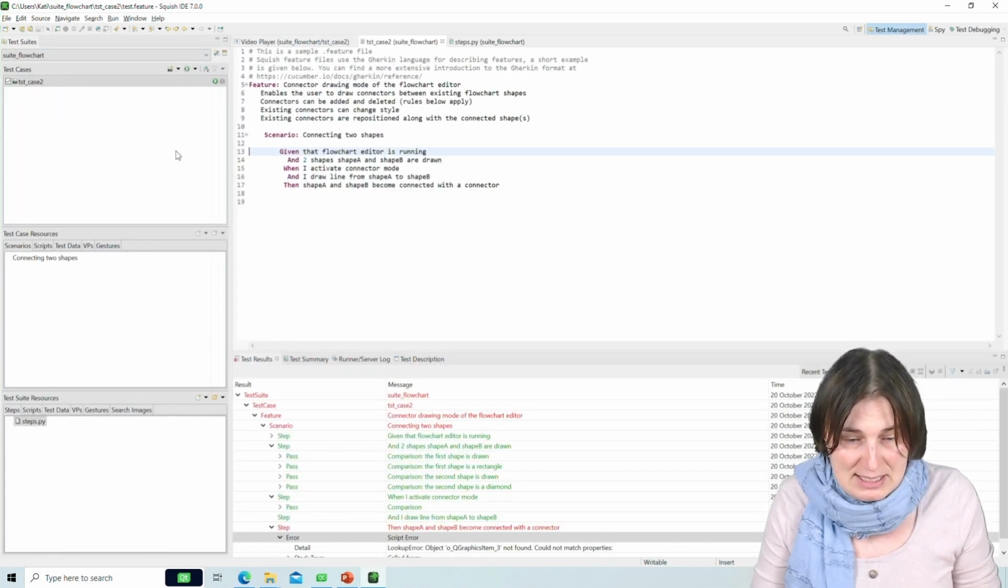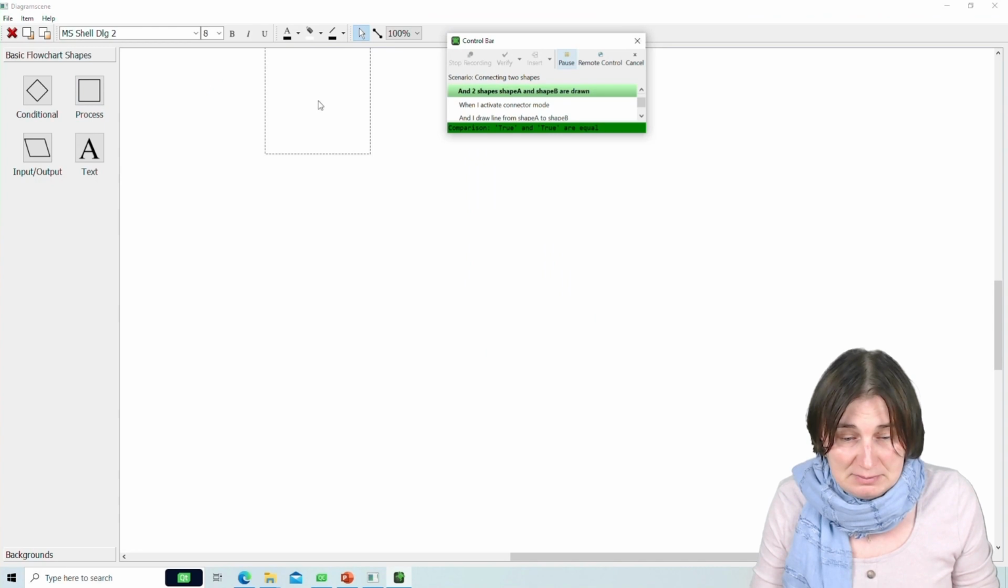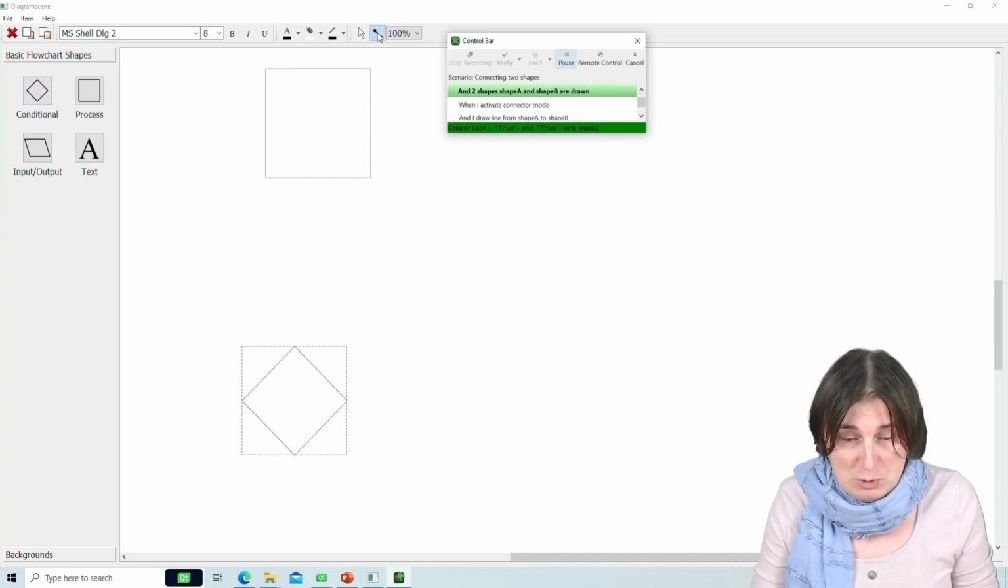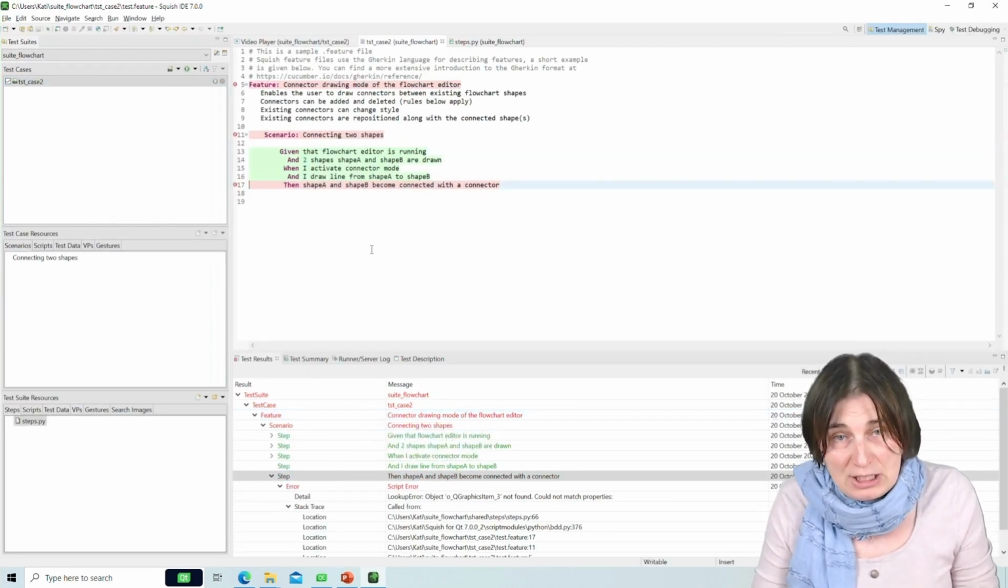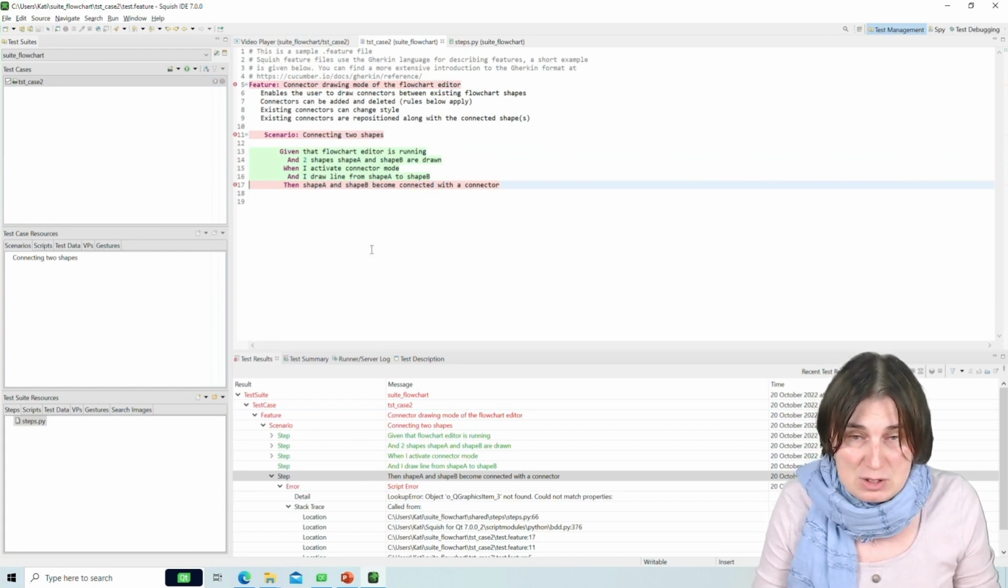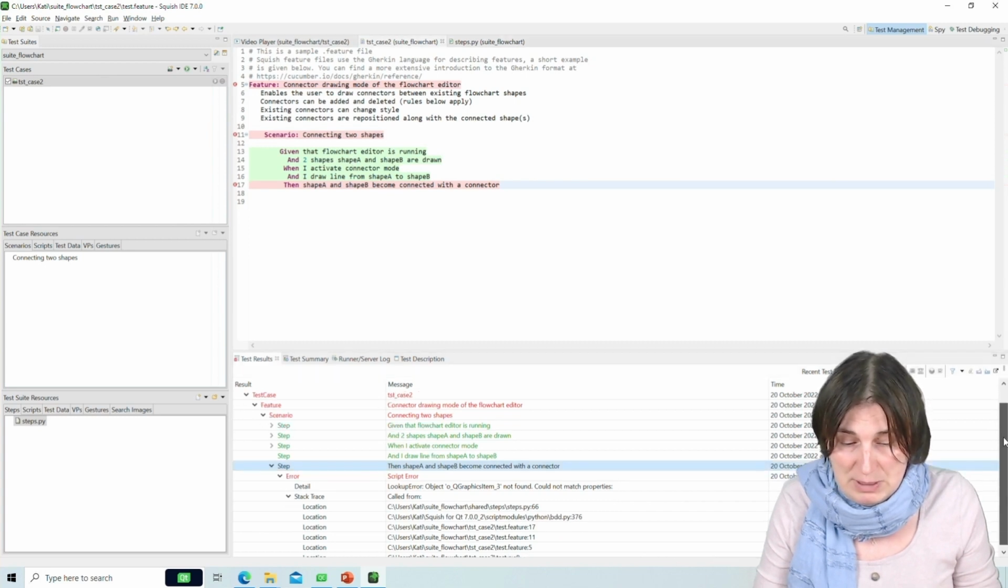Let's try to replay the test and see if it passes. It will do what we have seen on the video, just draw two shapes and connect them with the connector. Unfortunately, the test has failed, but already the structure of the test helps us see what exactly went wrong. All the steps but the last one have passed, and the last step has failed.